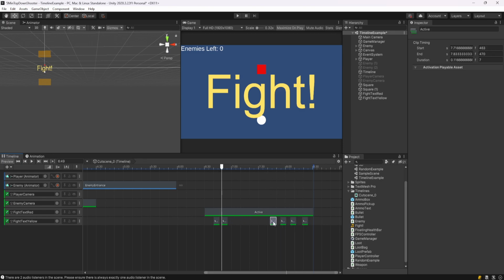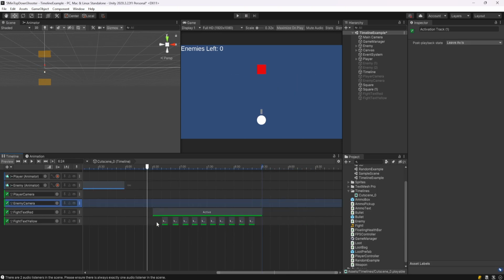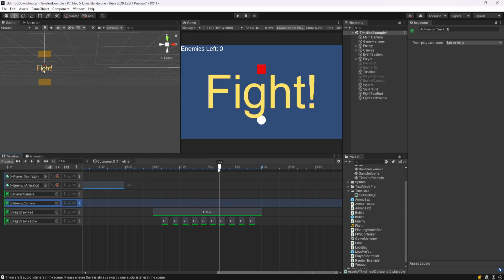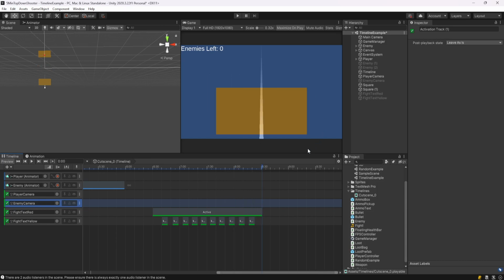You can do some science to this so that it actually looks somewhat consistent. Just by using copy and paste, we now have several different instances of turning this fight text yellow on and off, and it will give us this flashing effect as we go along. I'm sure there are other ways to do this, but this works well enough. Now if we hit play, you'll see it goes on and off like we want.